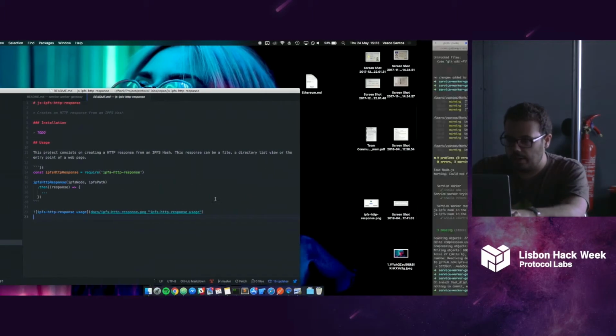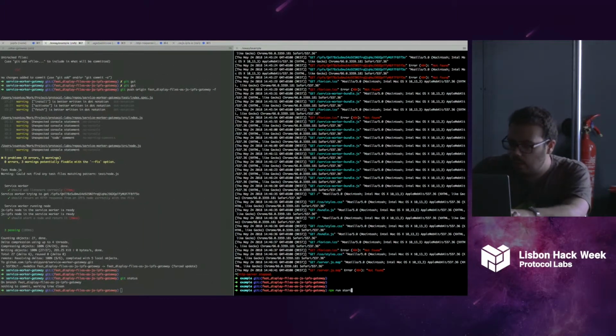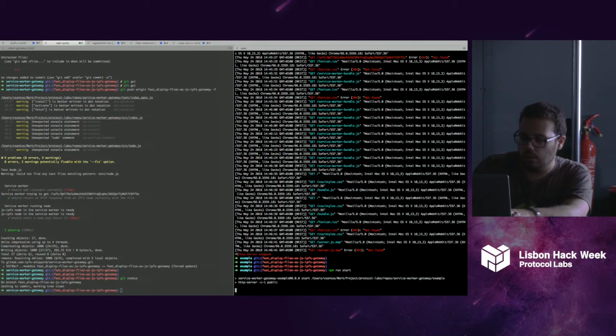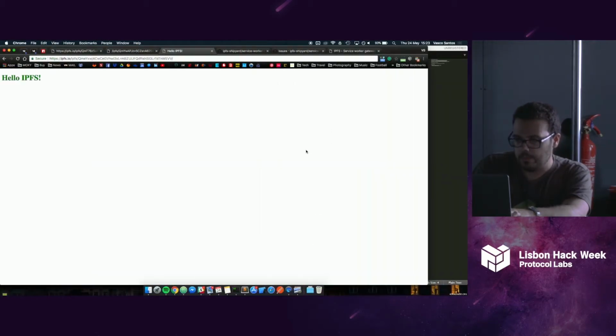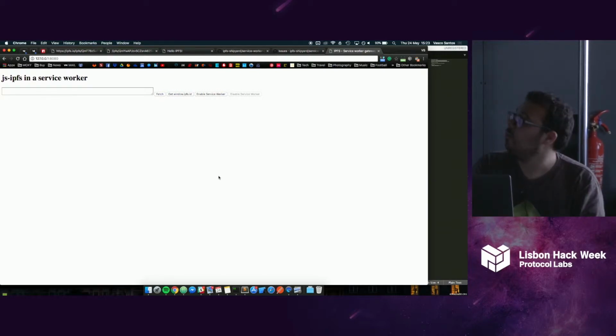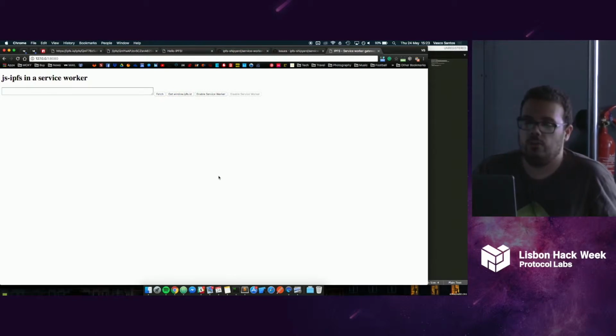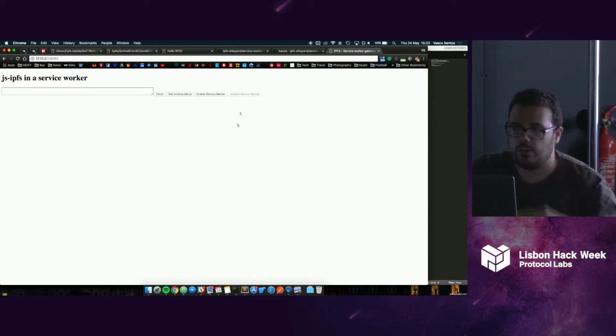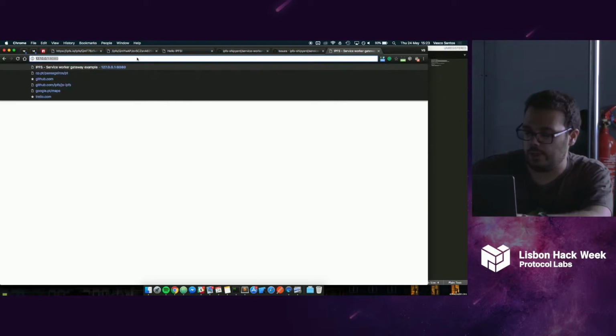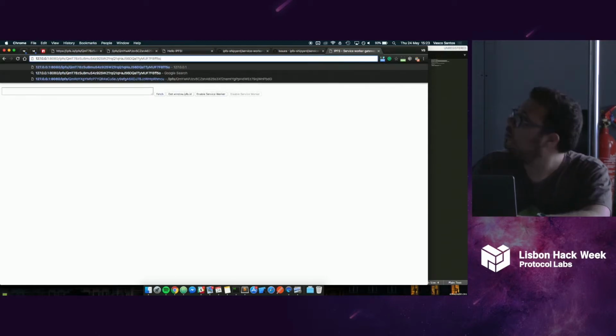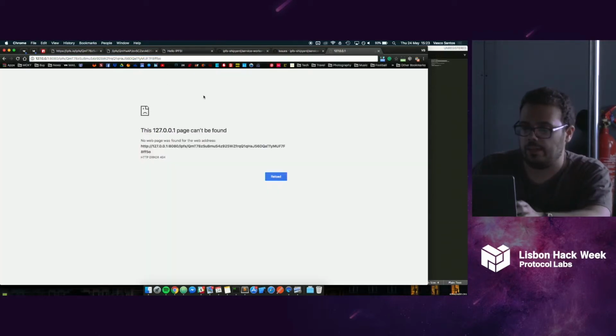So I will run my gateway. When you start the JS IPFS.io, the IPFS node is not supposed to start running immediately unless the user decides that he wants to use the service worker. So if I go to IPFS/hash, I can't get there.